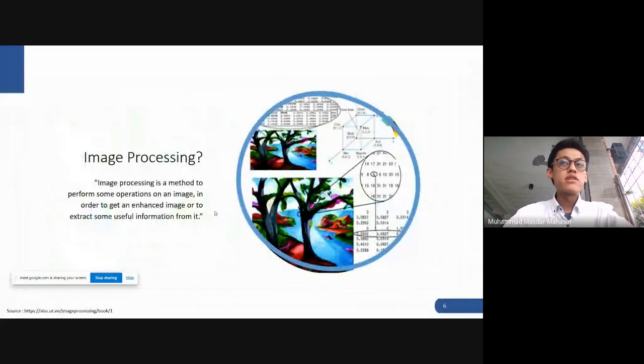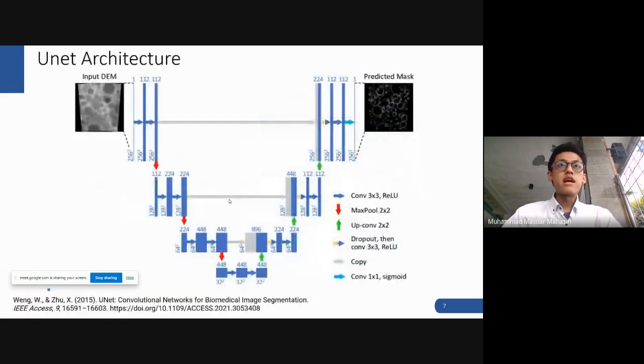We can segment the MRI image using image processing. So what is image processing? Image processing is a method to perform some operations on an image in order to get an enhanced image or to extract some useful information from it. So in image processing, we process an image with some numerical process. There are several segmentation methods.